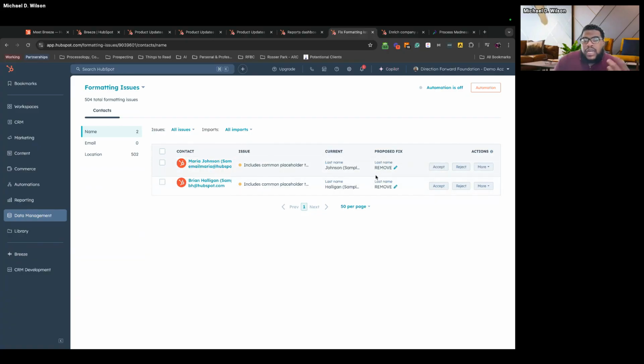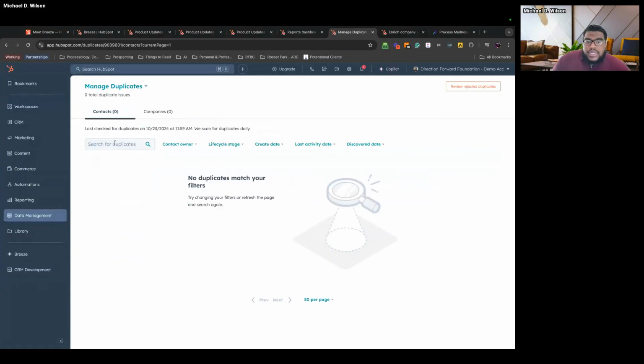So it's recommended I remove it. I can accept, reject, or I can delete the record altogether if I think the record's no good. Managing duplicates: if you're in the system, this is where your duplicates are going to live, where you can see all those duplicates and see all the companies that are duplicates.